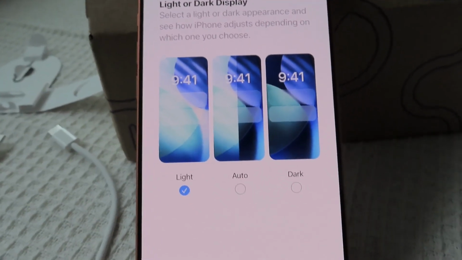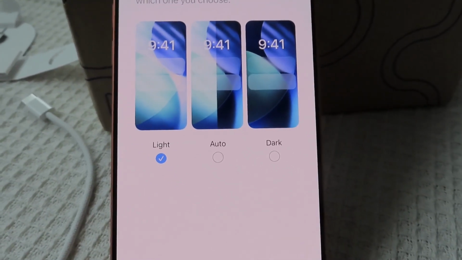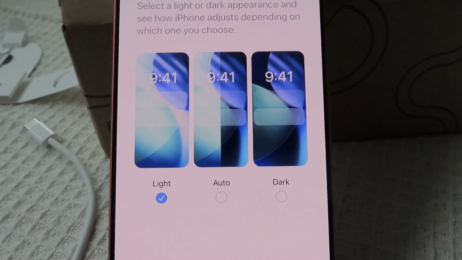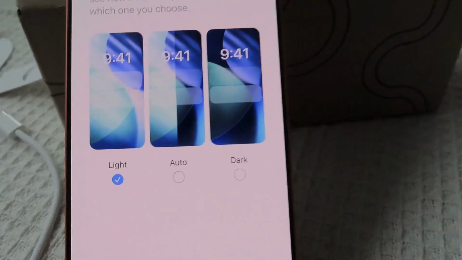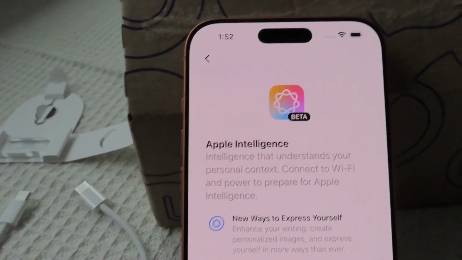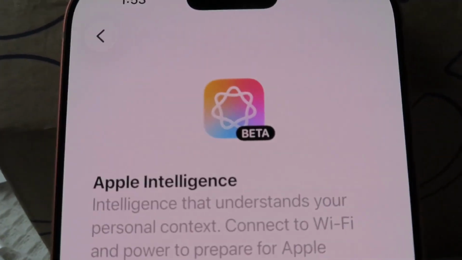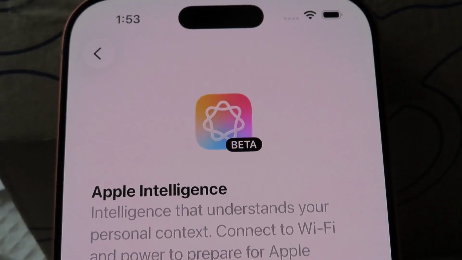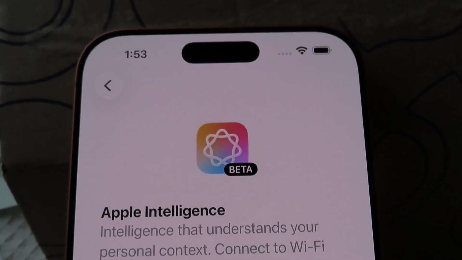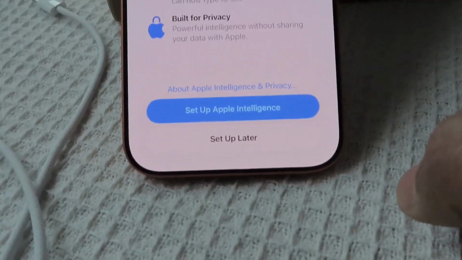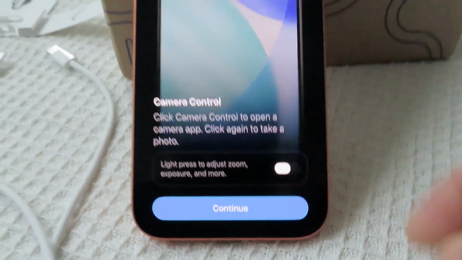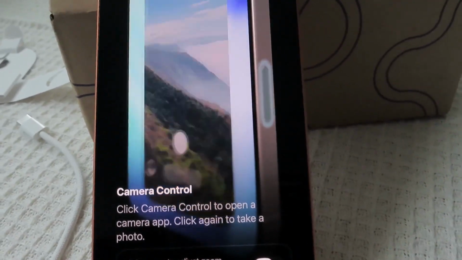Light or dark display: light, auto, dark. So select the light or dark display or auto and then click on continue. Apple Intelligence. This is the beta version. Beta version means that it is still in the experiment period. Select set up later. It is best not to use any beta version of any software.